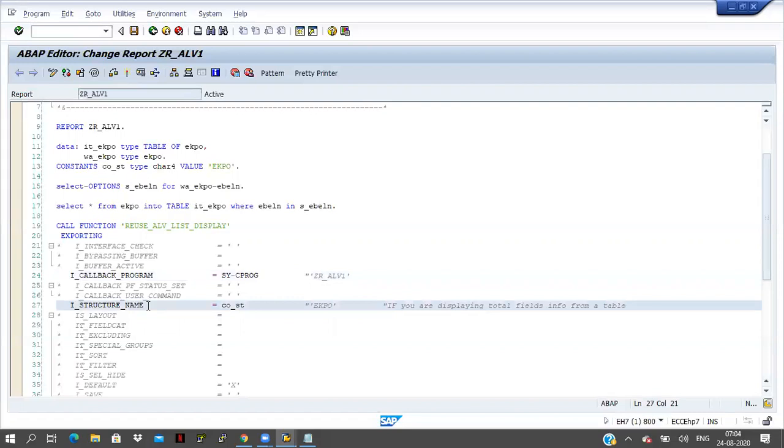So we have to uncomment this one whenever we are displaying data from the table. I mean, when I am displaying all the fields' information from the table, then I have to use this. I have to uncomment this field I_STRUCTURE_NAME, and I have to pass the structure name EKPO.